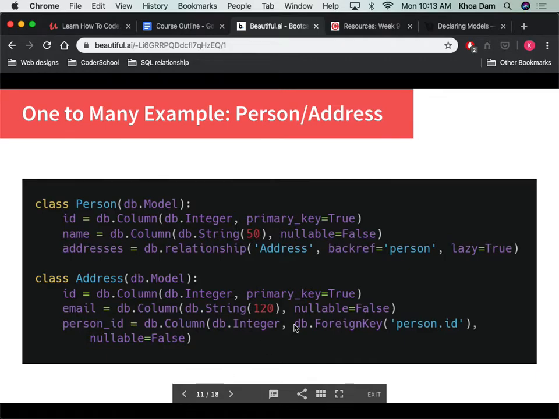Okay. So I would strongly advise to always use a string to stay away from errors. And then the backref means that when we query this address table, we can use, for example, address.person. It will link back to the person table. Address.person.name, you can get the name here. The name of the person that contains the address, right?